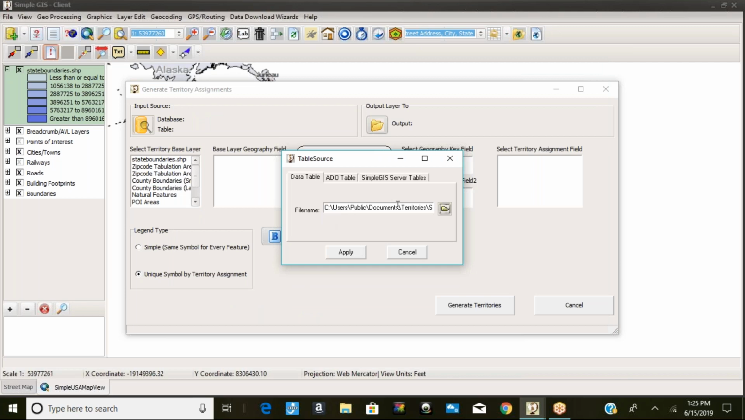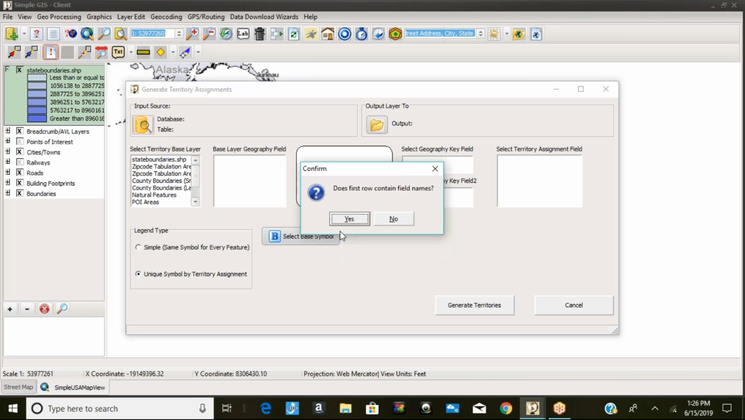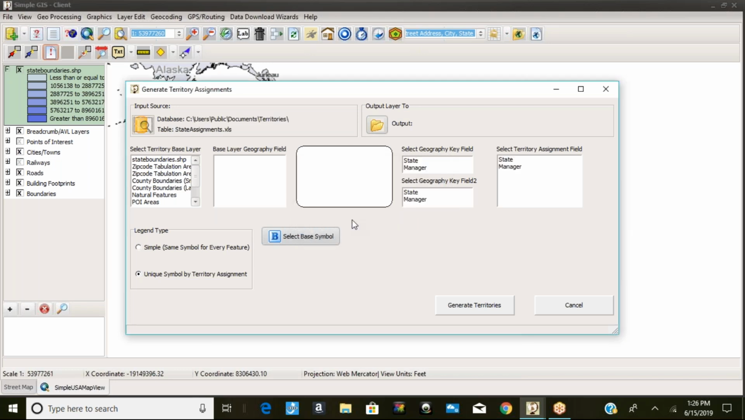As I do, it populates this file name, and as I click Apply, being an Excel spreadsheet, once again, it's going to ask which worksheet out of my spreadsheet contains the data that I'm wanting to use. And again, in this example, all of my data is on sheet 1. So I select it and click Apply. And once again, it's asking me to confirm if the first row of data contains the column names or field names. So I'm going to say yes, as it does.